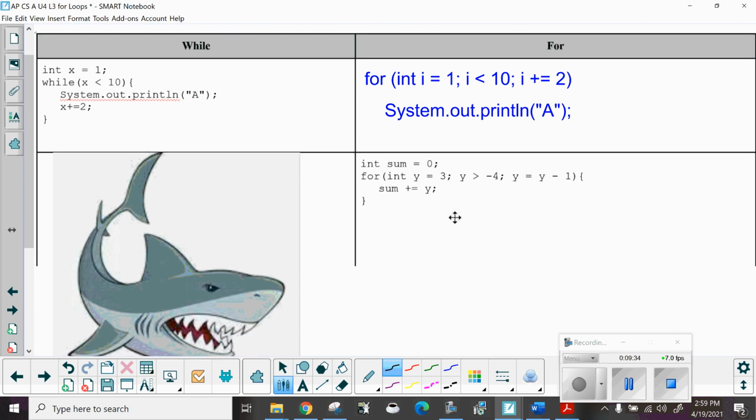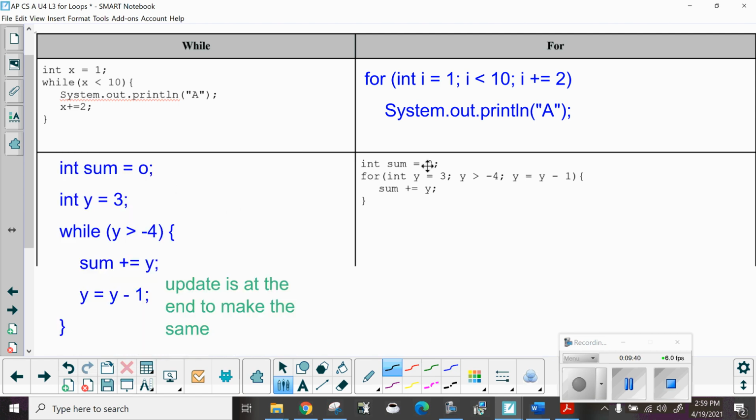What about taking your for loop and writing it as a while loop? Remember, it's going to expand. sum is set to 0. Within the loop, we initialize y equal to 3. So there's y equal to 3. While y is greater than -4, there's our condition. What are we going to do? We're going to do sum += y, and then we're going to decrement y. You have to put the update to y at the end of the while loop to make it the same as the for loop.